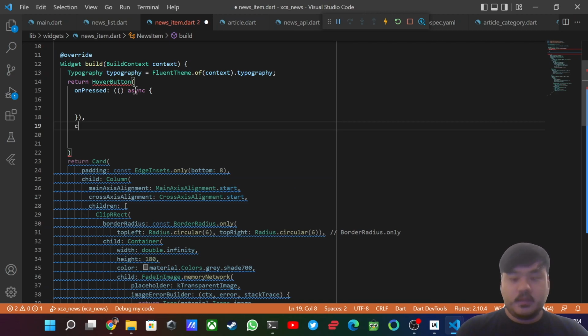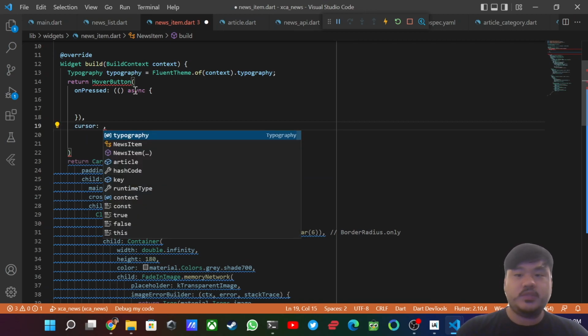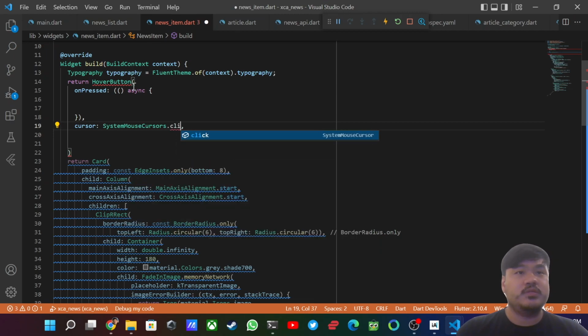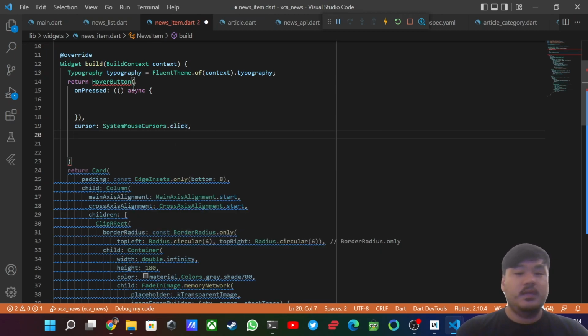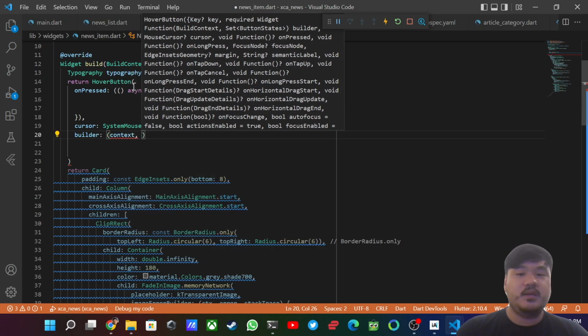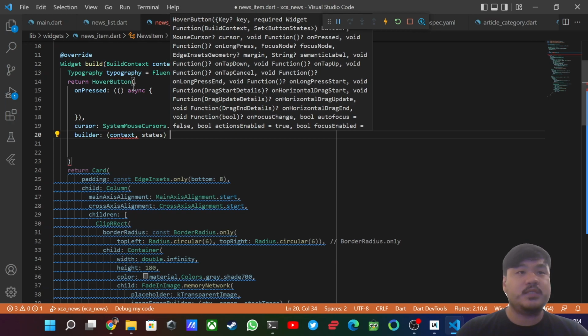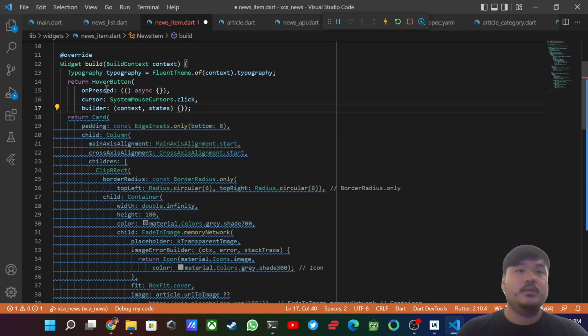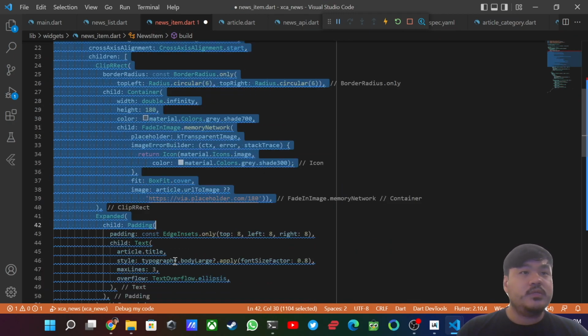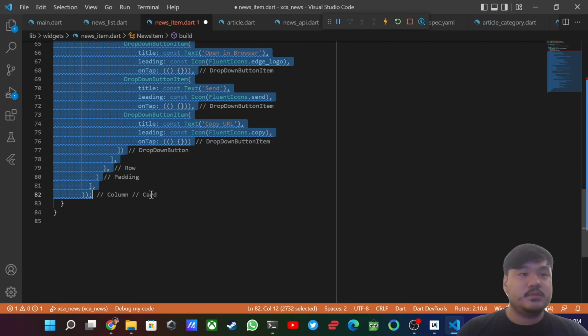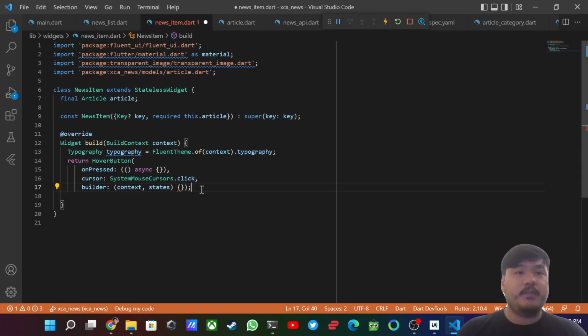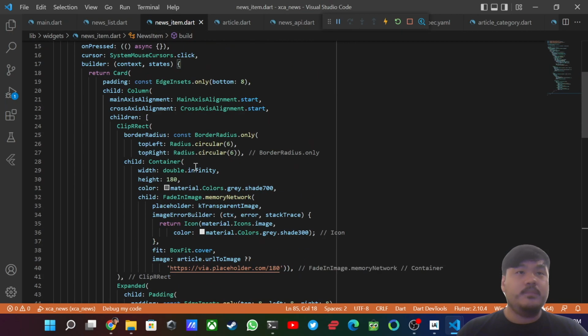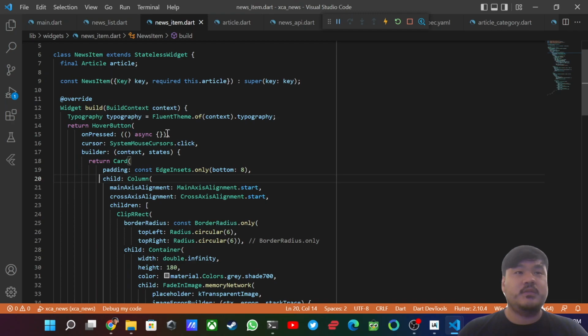Let's provide a cursor that will be shown. In this case, I'm going to use SystemMouseCursors.click, and then in the builder, we need to provide the closure again. It has two parameters, context and states. Now we're going to cut this card and then pass this inside the builder. Boom. Nice. There's no build time error.